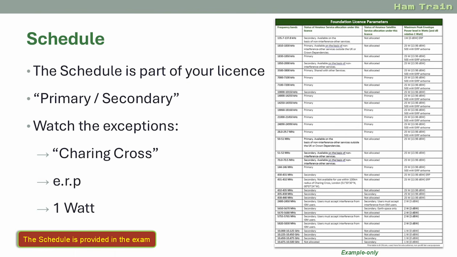You need to get yourself familiar with how to use the amateur radio schedule, as there's almost always at least one question in the exam on how to use it.